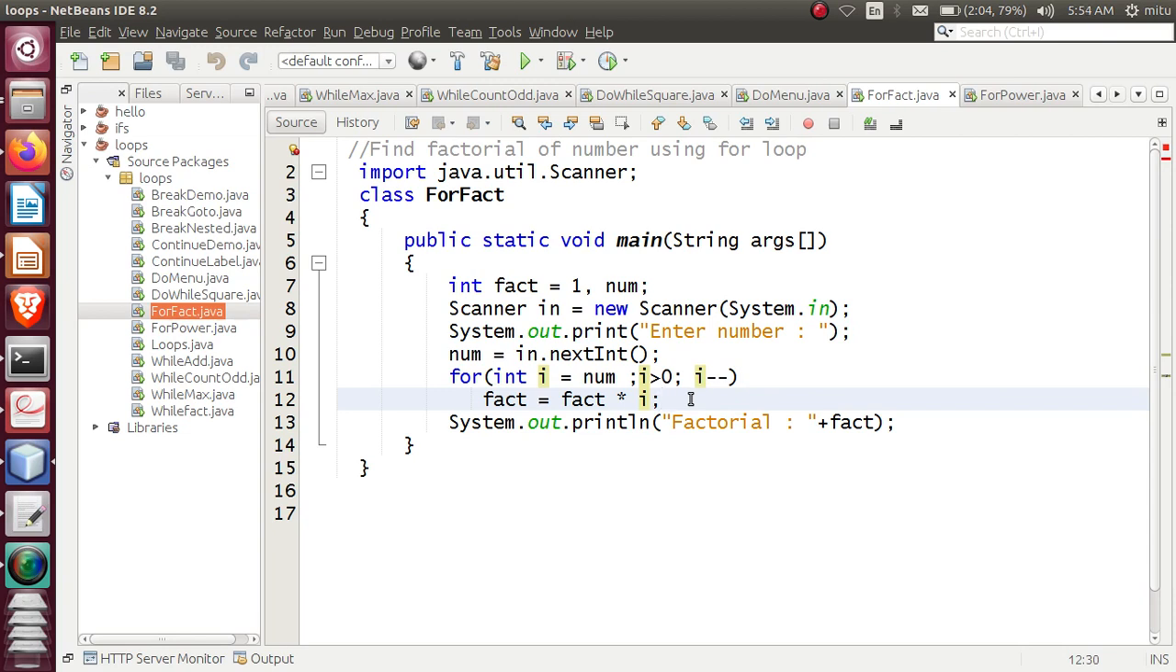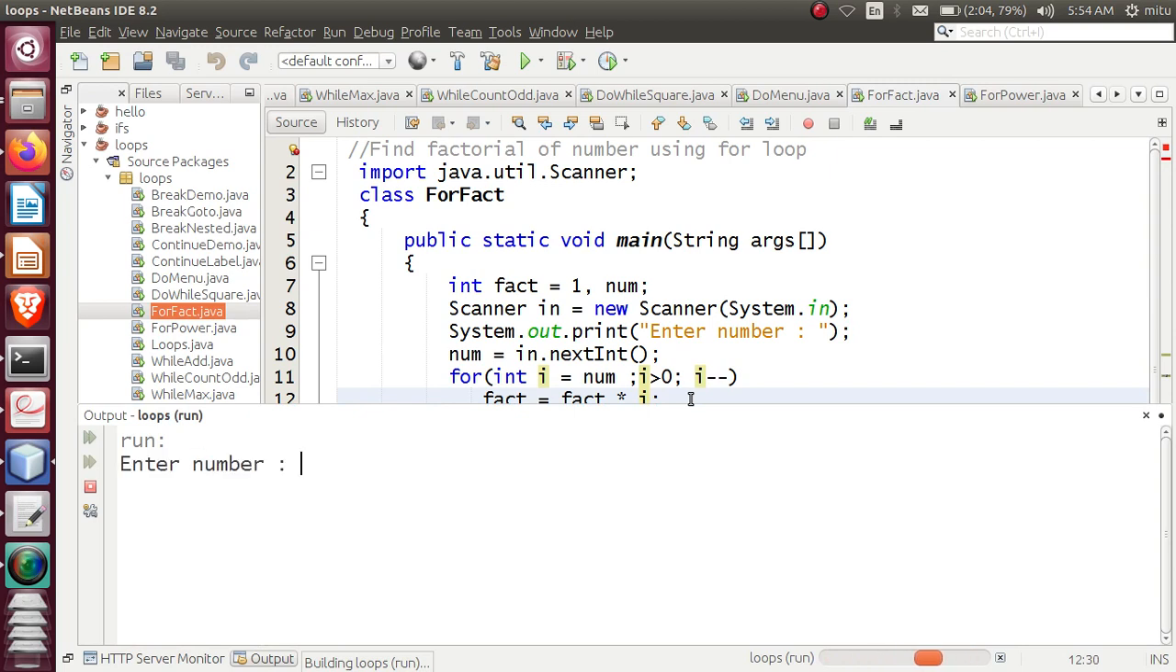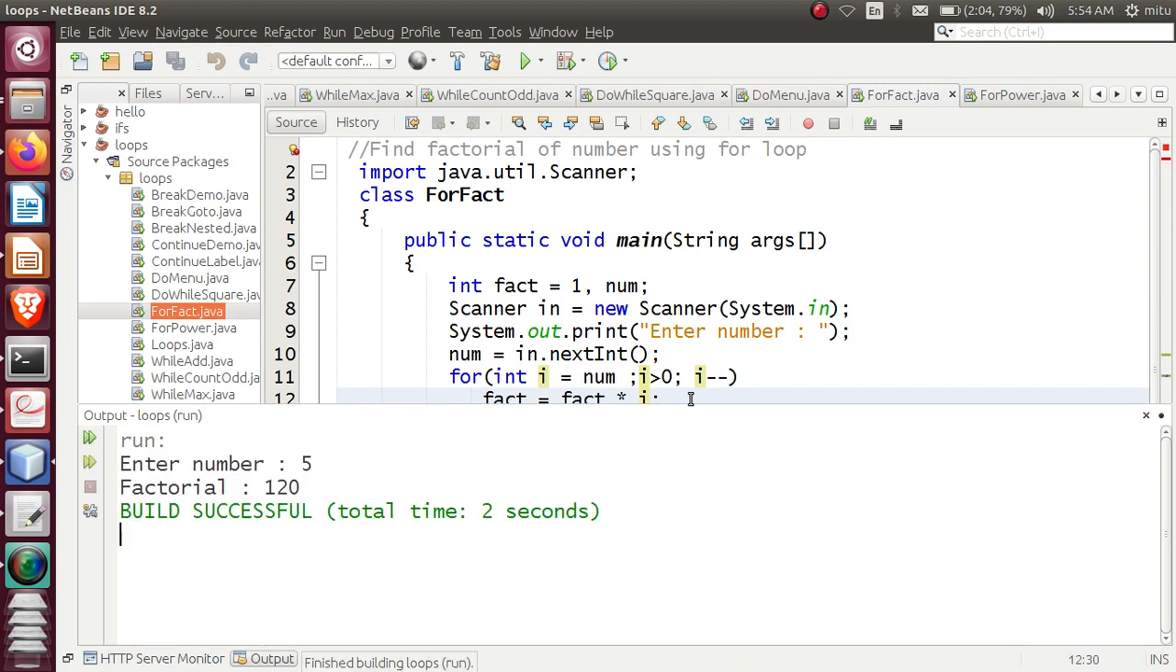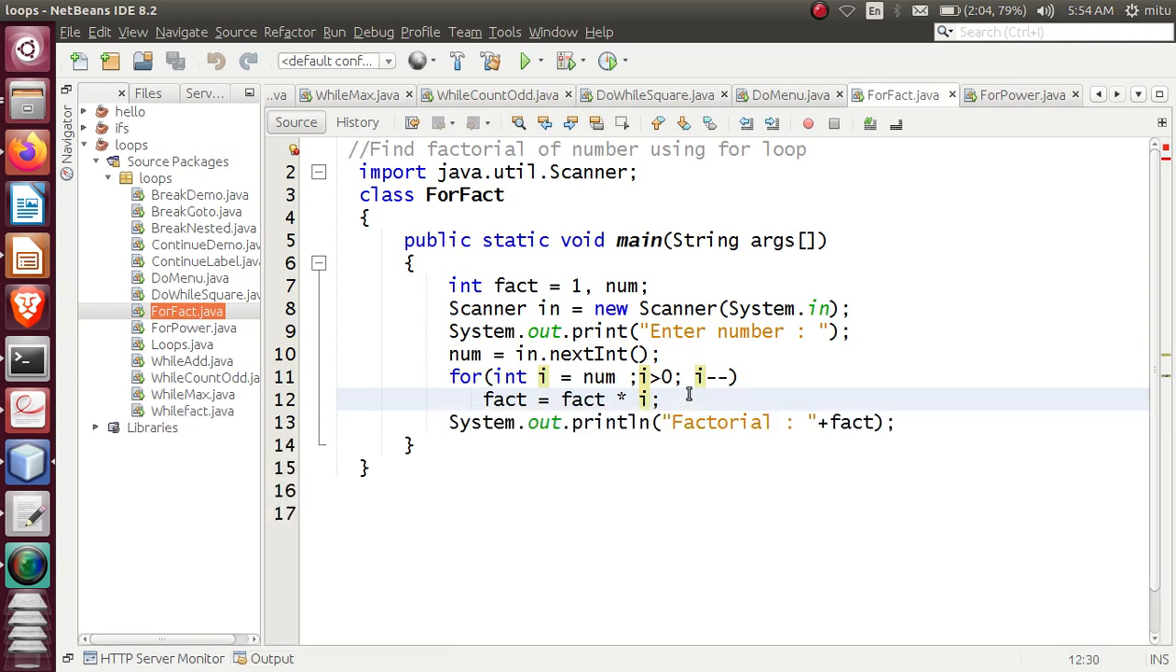So if I run this code, whatever logic I have explained, the same way it will work. 5 into 4 into 3 into 2 into 1, that is 120. The loop ends. When the loop is completed, we come out of it, and then I am printing this factorial on the screen. So in this way the for loop actually behaves.